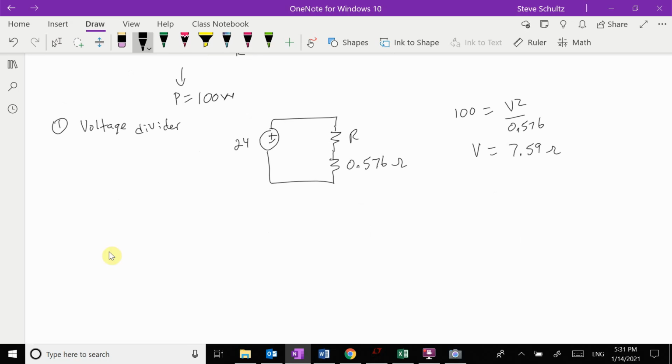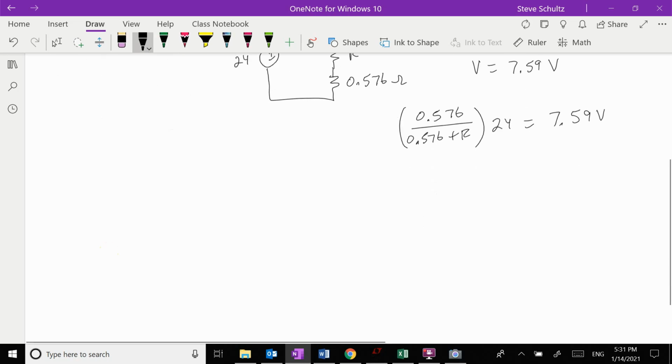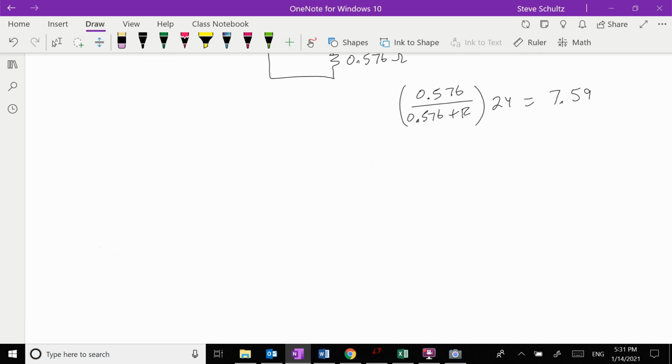So now we have 0.576, which is our heating resistor, divided by 0.576 plus our new resistor times our 24 volt supply equals 7.59. Whoops, that is not ohms, that is volts. Okay, we don't have to put the units on. So we solve this and we see I'm just going to get a resistor of 1.245 ohms, and then this will work out.